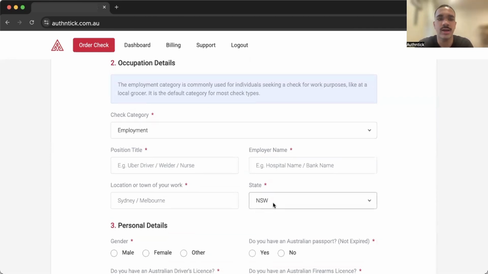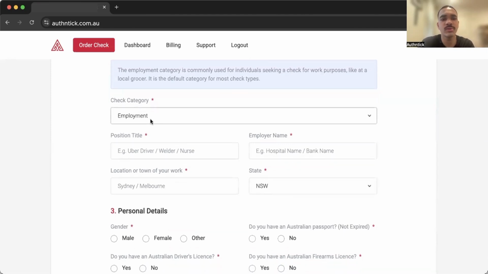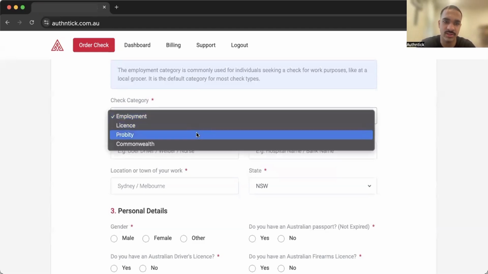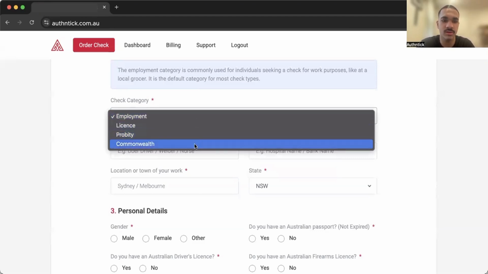Now, for a background check, I need to give some occupational details because I'm doing this for employment. So, because I'm doing my check for employment, by default, the category selected will be employment. However, let's say I'm a volunteer. Well, then I may change my check category to property, for example. Or if I'm with the government, I may choose Commonwealth. However, for today, we're going to do employment.